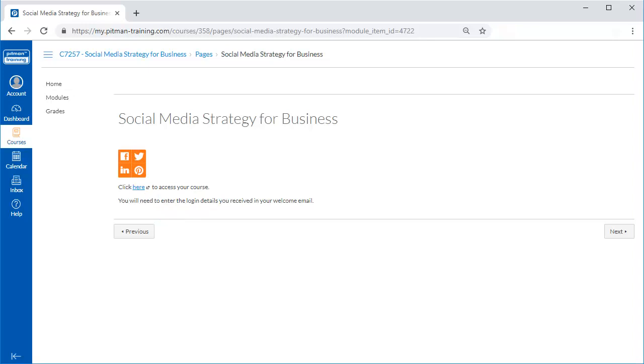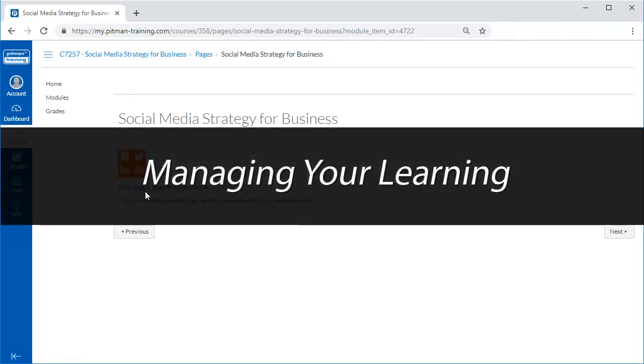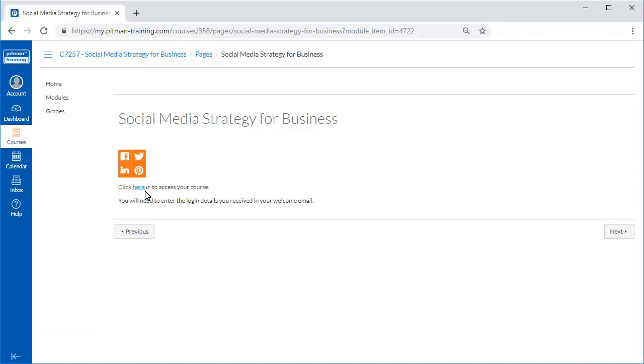The way you complete courses such as Social Media Strategy for Business, whose content is not accessed directly in myPitman, will depend on the specific course. Your course supervisor will explain how you will receive access details for courses like these and will also be happy to help with any questions you have. We'll now look at how to manage your learning for courses with content accessed directly in myPitman. We'll return to the Word 2013 course.